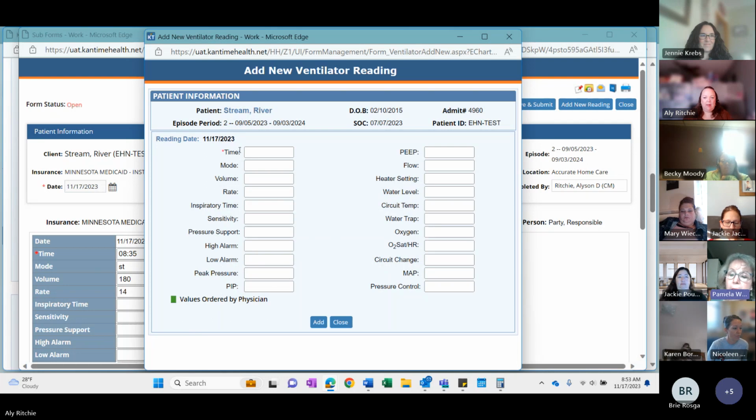If they don't show up, then do you put them in? If you don't see them, please let your clinical manager know so we can get them added for you. All right, thank you. But they will still be on the plan of care, the 485, and also in the intervention tab. But if it's missing from this, just let your clinical manager know for that client.